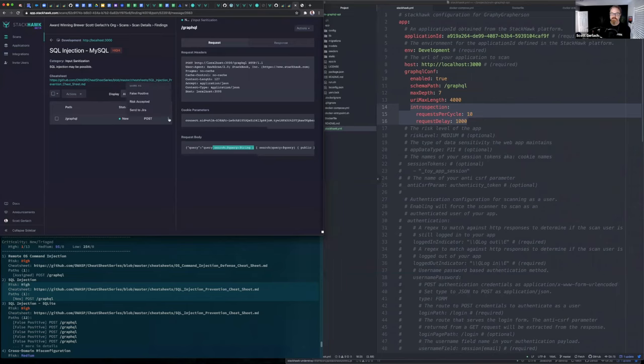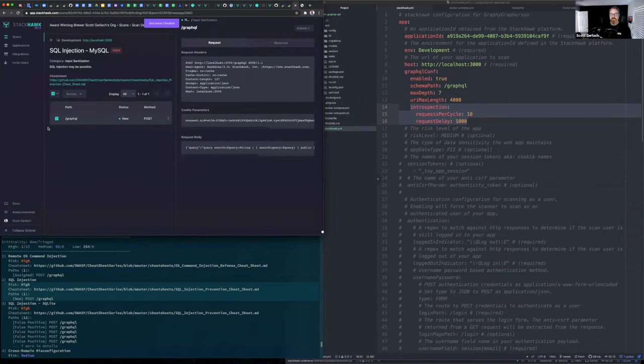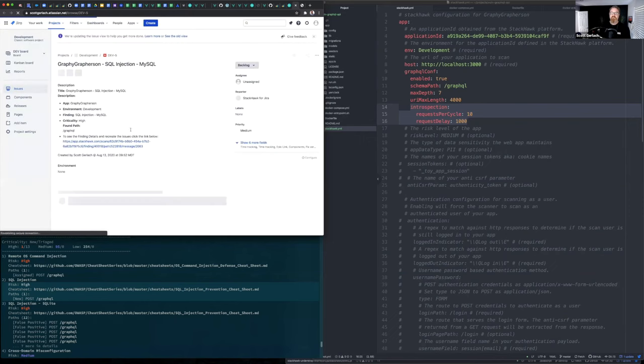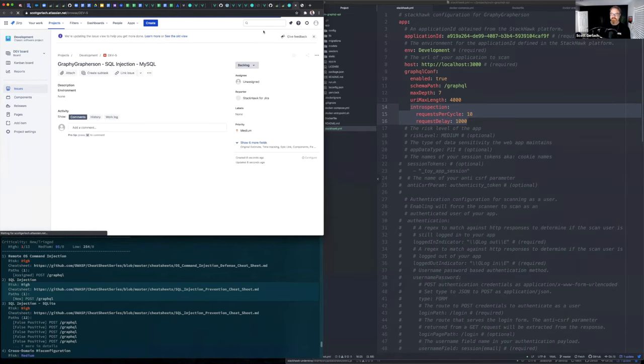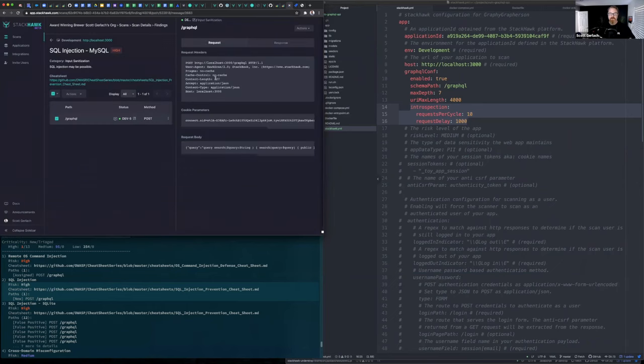So we should probably assign that as well. So I'm going to send that to Jira in my dev project. Got a SQL injection in my Graphy Grafferson. Simple create issue. Now we've made another issue in my Jira instance, which pulls in some of the details about the application as well as a link back to the finding, so that when I pick up this ticket later to work on, I can actually look at the details again in here to figure out how to recreate this particular problem and figure out how to code around it.